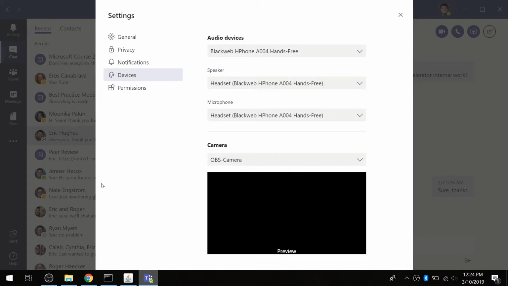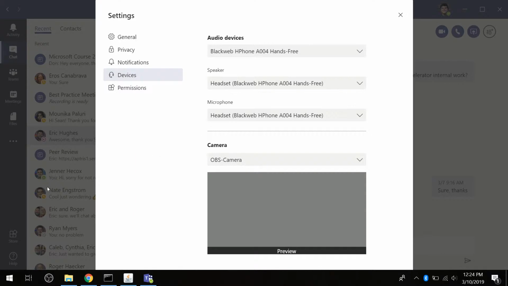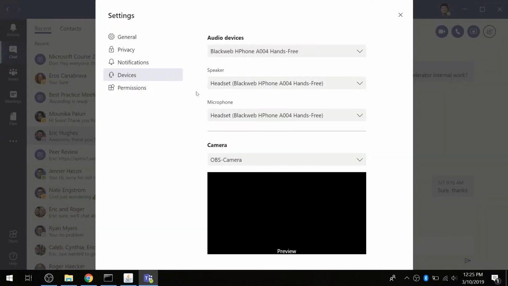You see when OBS Studio is not running, it just shows a gray screen. And when OBS Studio is running, presently it shows a black screen because OBS Studio is showing a black screen.